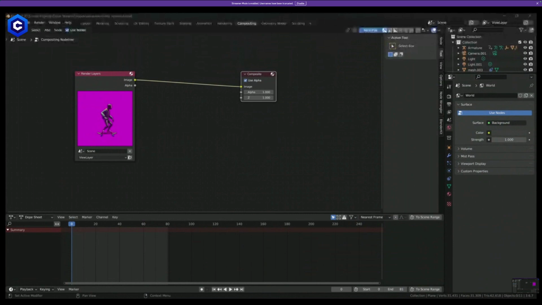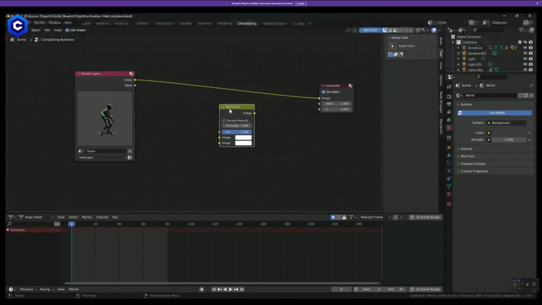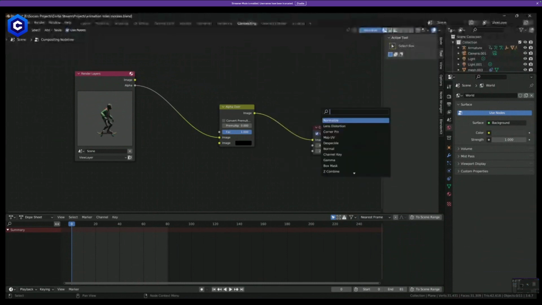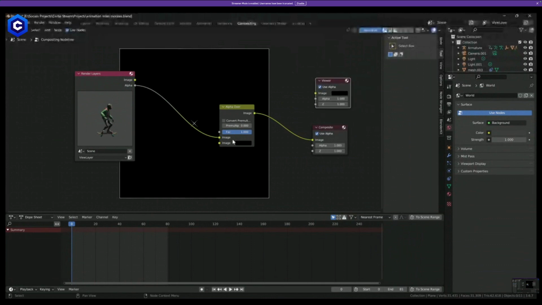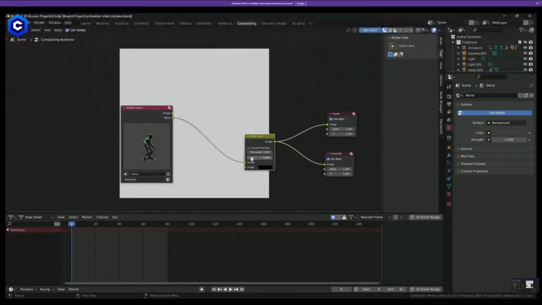Yeah. So I'm just going to press Shift A, search, going to put alpha over, and going to put this alpha in here, and I want to make this black, and then bring this image to this here. Gonna press Shift A again. Gonna put viewer so that we can preview what it's looking like. And I think if I bring this down, or no?